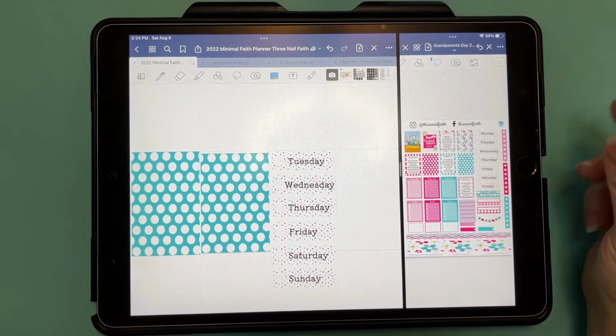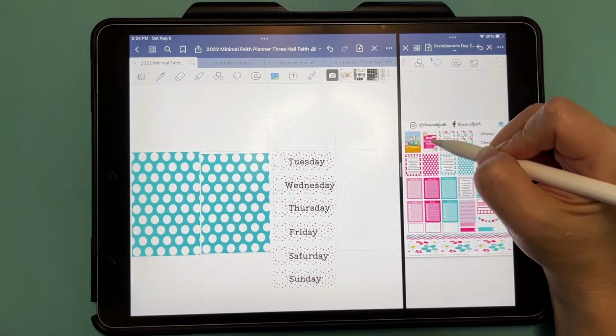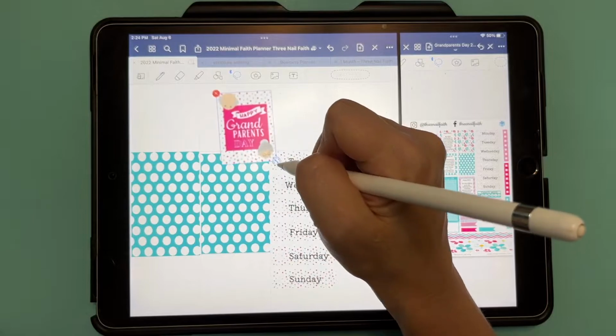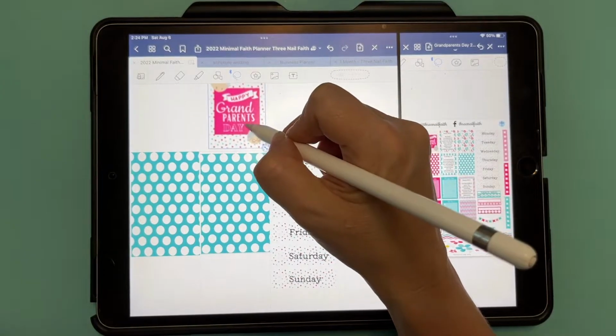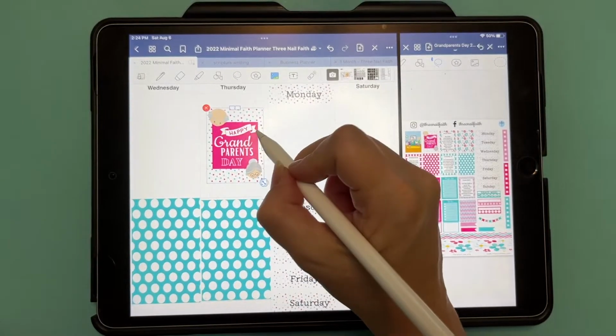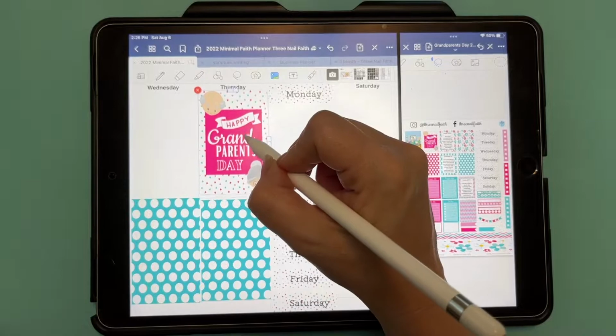Now, so we understand, we need to be on our lasso tool: lasso, hold, and drag over. And then we can use this to make it bigger or smaller. Go to our image tool, tap, and resize.